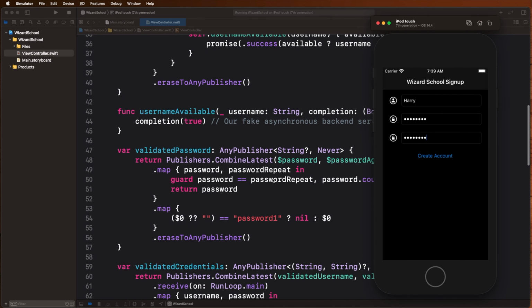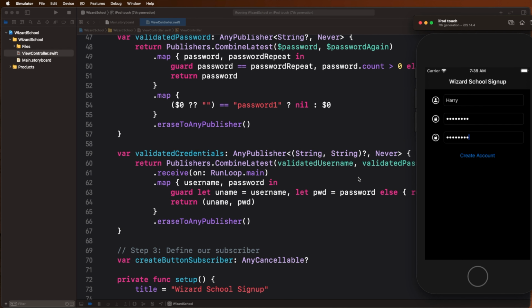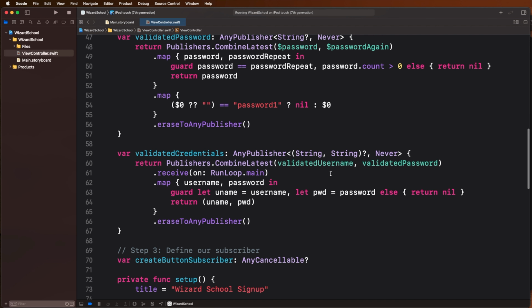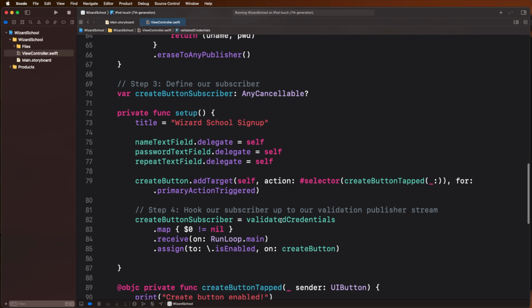Then we're going to validate our passwords, where we're going to take 2 passwords coming in, our password, password again, do some validation here. And then we're finally going to combine both of those, the username and the validated password, into a validated credential publisher. And that's what we're going to use down here when we set up our subscriber. We're going to take the create button, go to the validated credentials, and then tie that to the state of the enabled button. Okay, lots going on there. Let's break it down and see how it actually works.